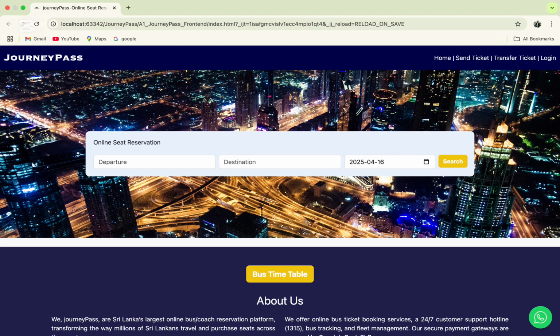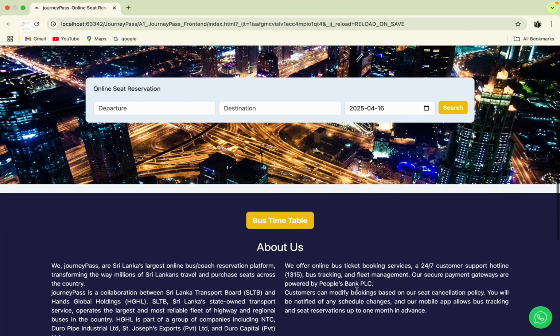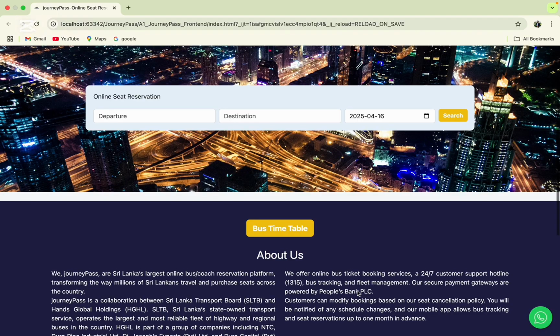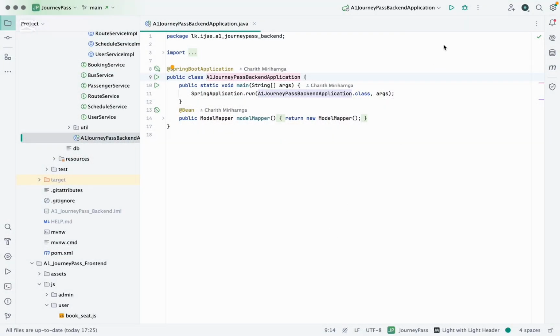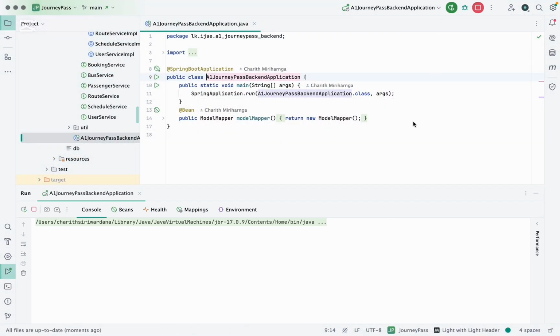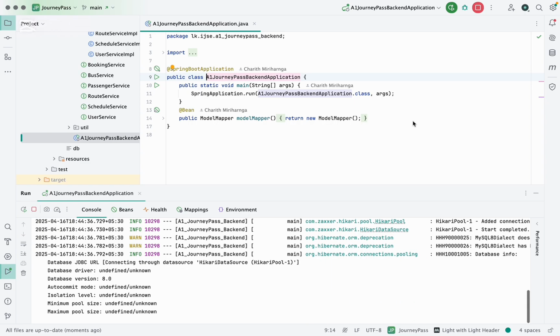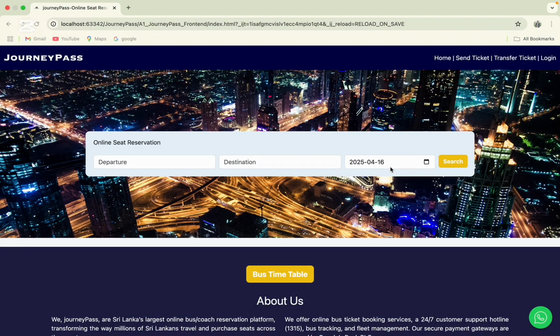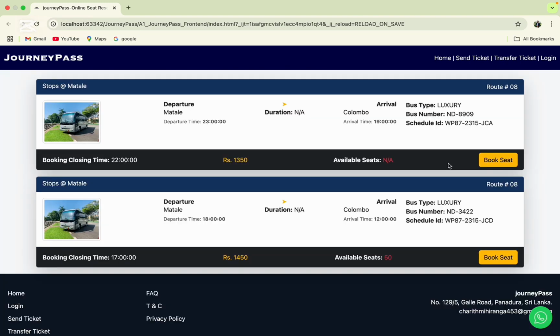First, let's take a look at the user side. This is the user homepage. Now, let's see how to find a bus schedule. First, enter your departure and destination, then click the search button. The system will display the available bus schedules for your selected route. Let's start our application and try an example. That bus schedule card shows all details of the bus and schedule.